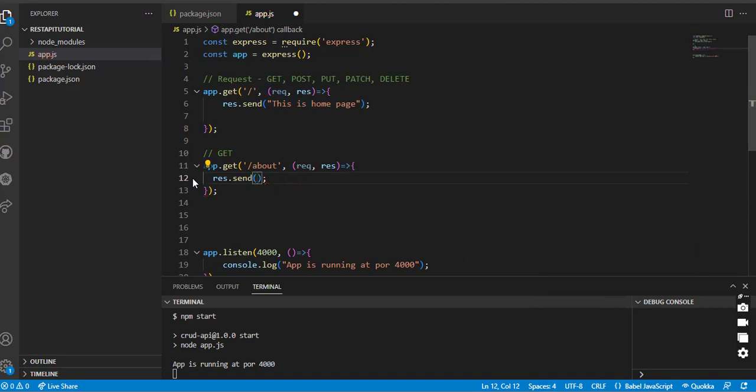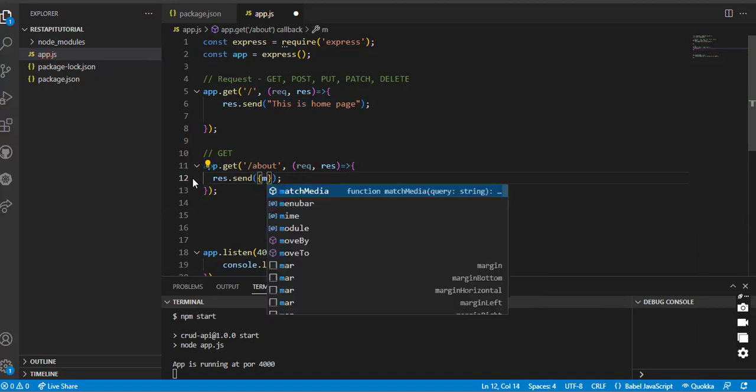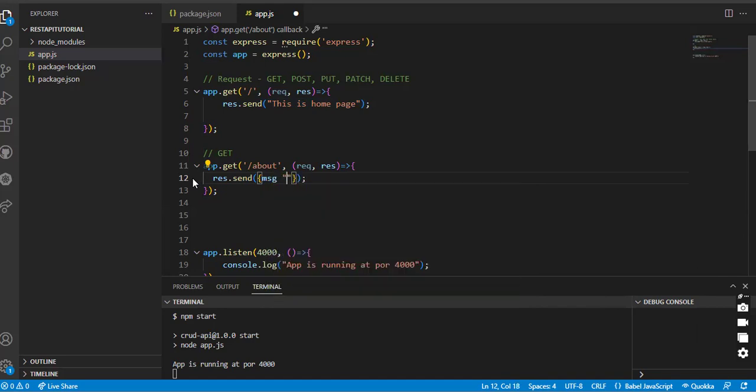Yes, you could send an object like this and say message, msg, and put in whatever message you want to place in there. I think this should be my colon. Then put in whatever message you want, and say, hey, from about. So you can do that. So I've just done that. Now, what's the next thing I'll do? The next thing is to run this again.